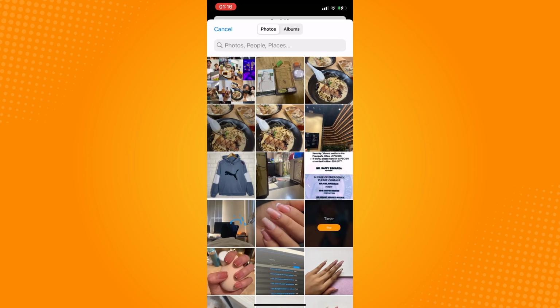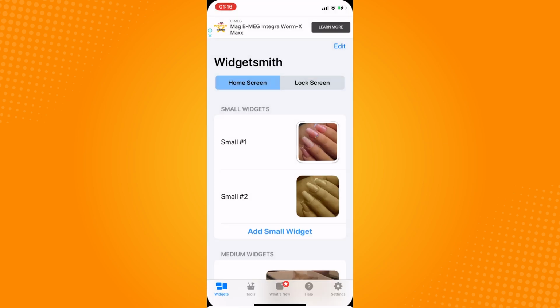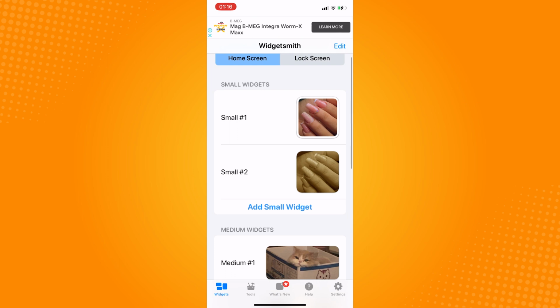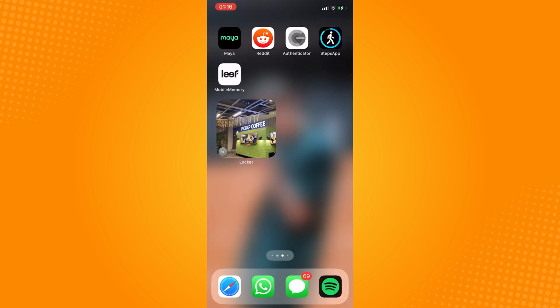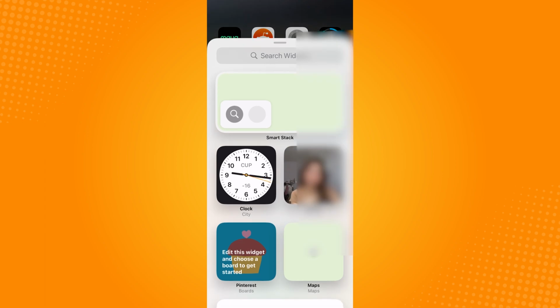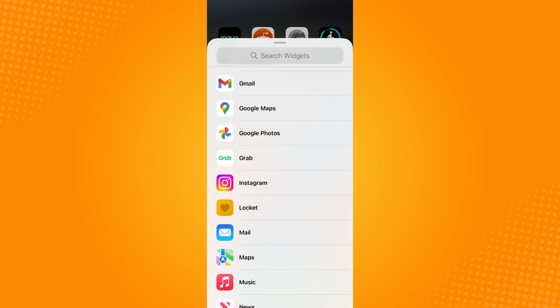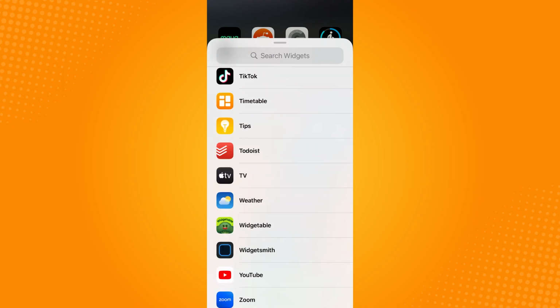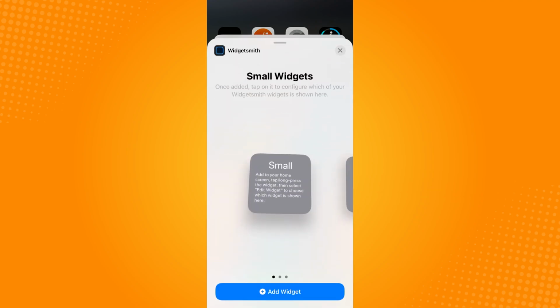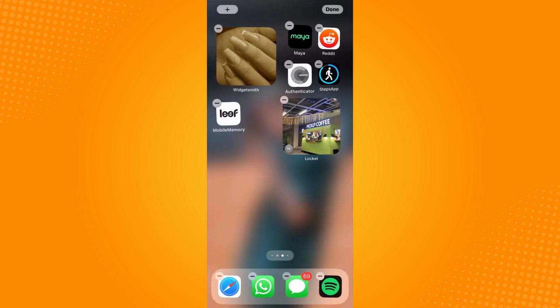Once you're done editing your widget, click on Save, and then the widget will now be saved. To add this on your home screen, long press on an empty space in your home screen, tap on plus on the upper left corner, click on WidgetSmith, and select the size that you want, and then tap on add. Your widget will now be displayed on your home screen.